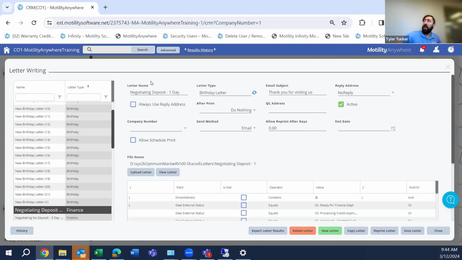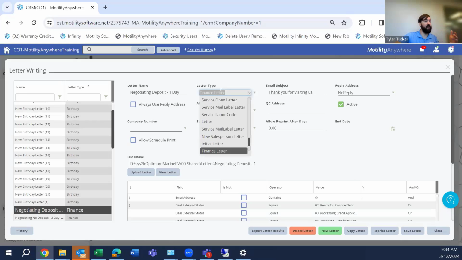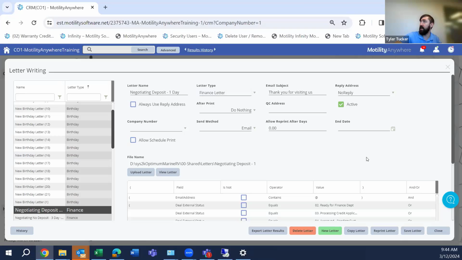All right, same layout. You'll have your letter name up here at the top. Same concept with letter type, meaning if I wanted to pick a different type, whether it's finance, parts, or service, same idea. We've got our subject here. If I wanted to pick the reply address, instead of it being toward the bottom, it'll be up here at the top. If I always want to use this specified reply address, I would check this box here, and whatever I have selected, it will always use that no matter what.